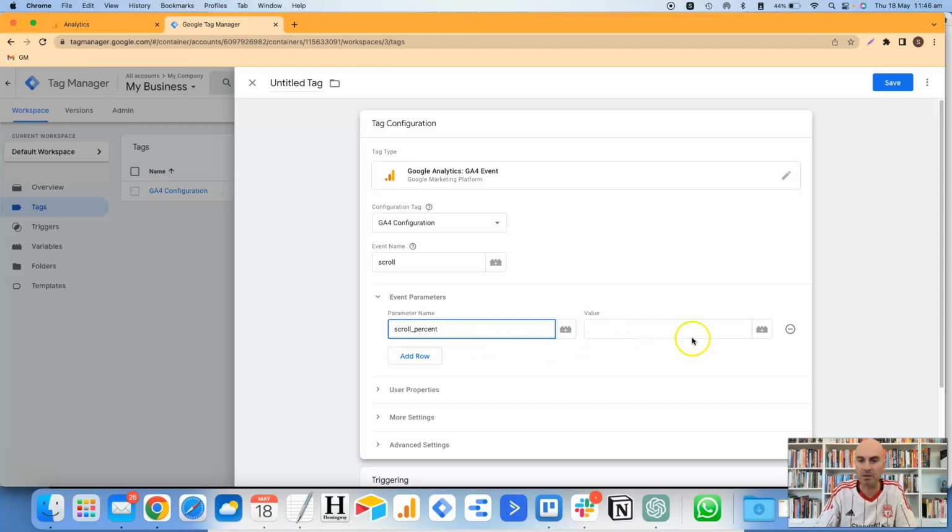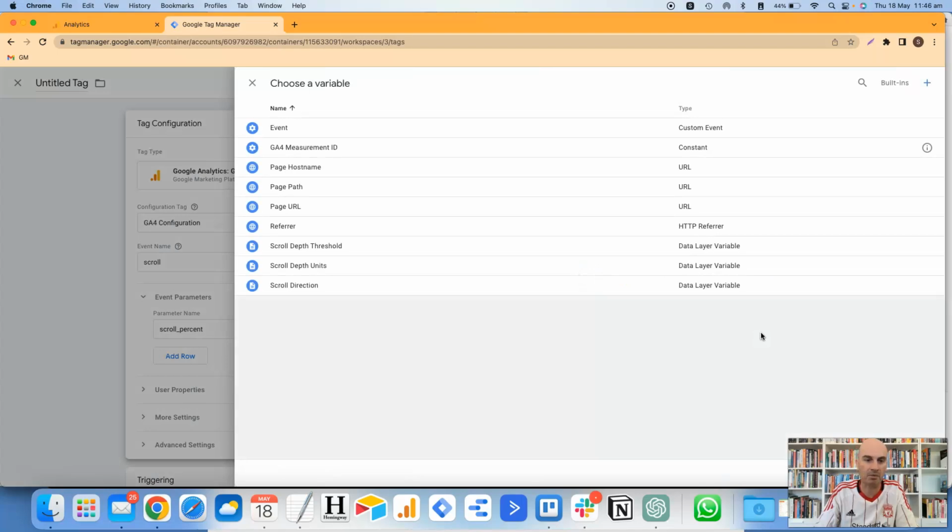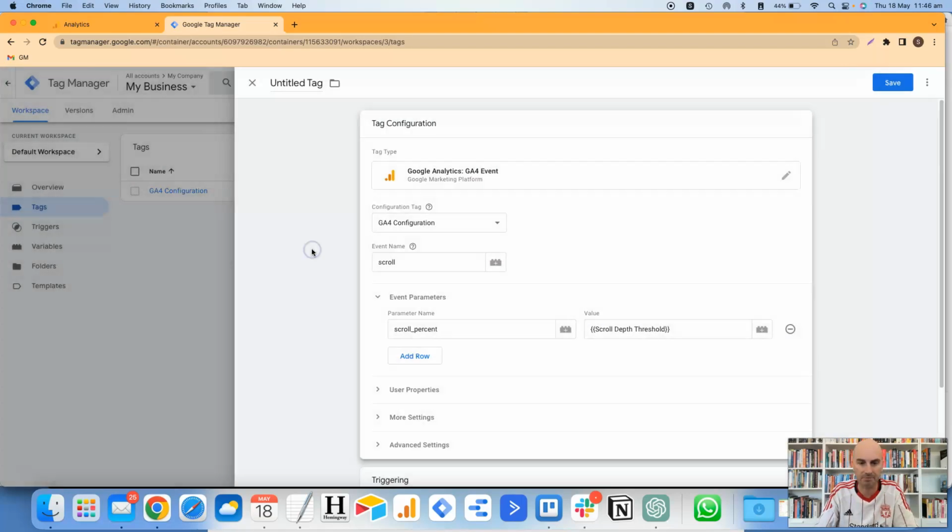And then for the value, that's where we want to click on this brick thing here with the plus sign, and that will give us our list of variables. So we've already set up the scroll depth variables, and the one that we want here is the scroll depth threshold. And that way it will pass through the value of how far the person scrolls down the page. So if they scroll down 10%, it will fire, and then another, if they scroll down 25%, it will fire again, 50%, it will fire again, and so on and so forth.